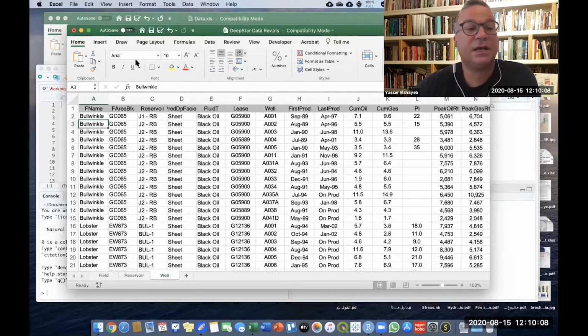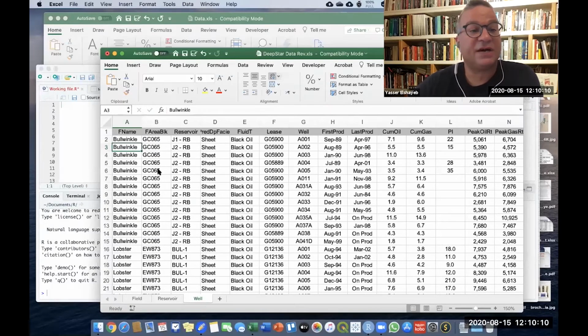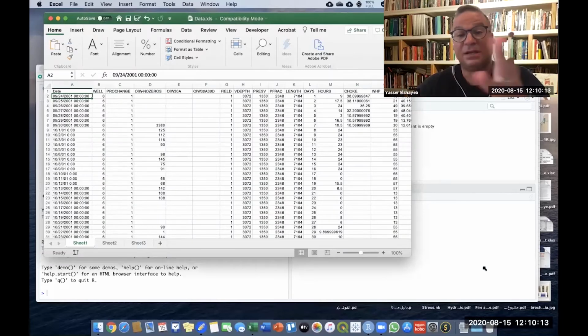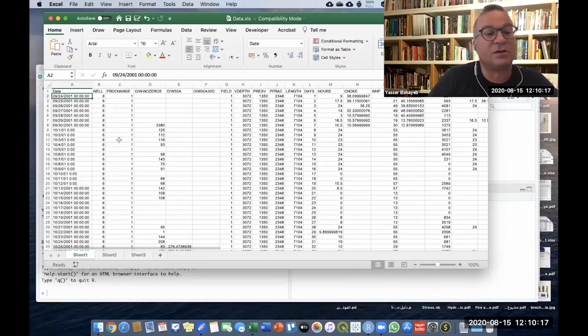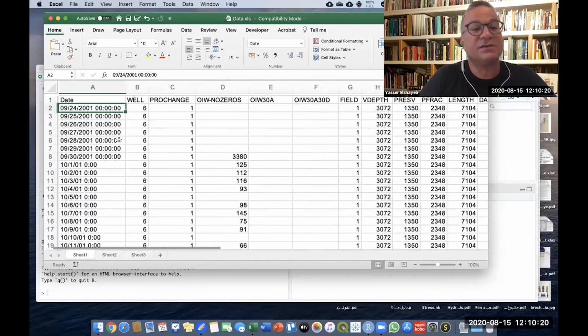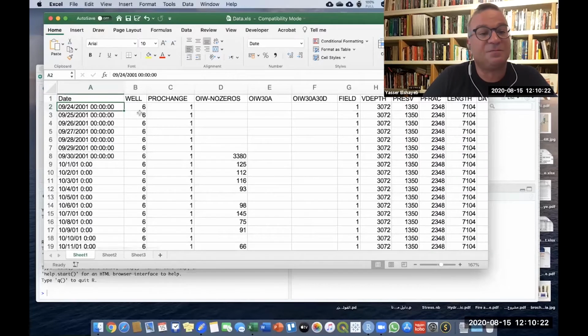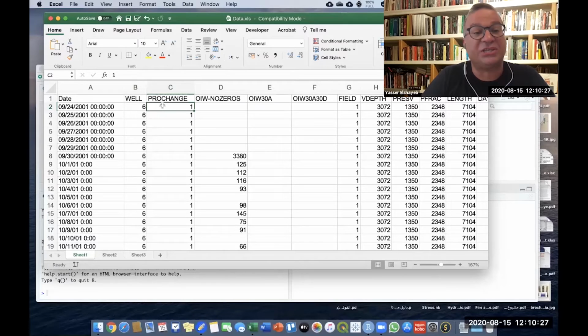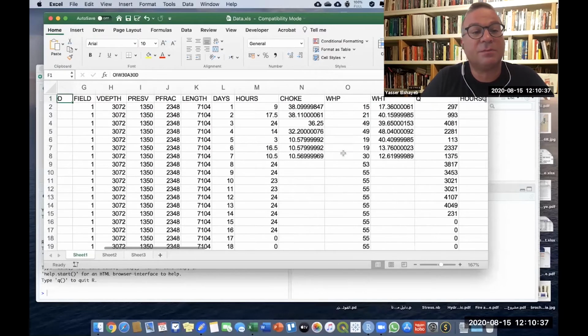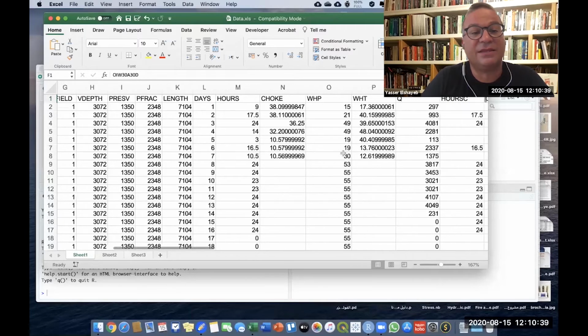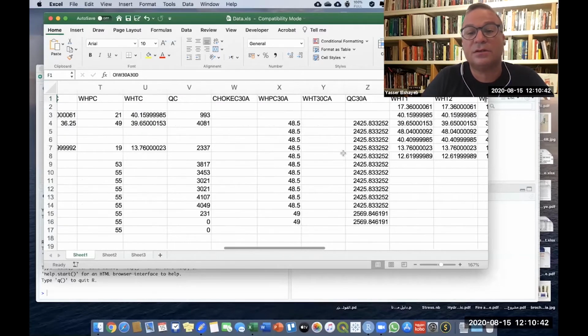So this is another file. A third file that I want to show you, just as an example, I'm just showing those files as examples of types of data that we come across when we work in data analysis. So this is a third file, and then you have here a date, well, pro change. I don't know what this is. OIW, no zeros. OIW 30A, field depth, reservoir, PFRAC, length, days, hours, choke, and so on and so forth.